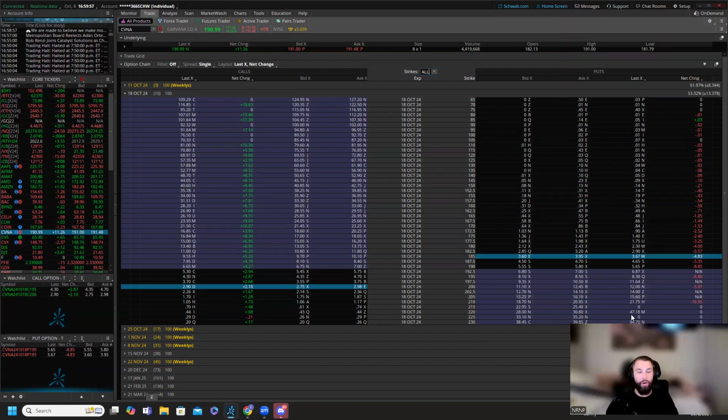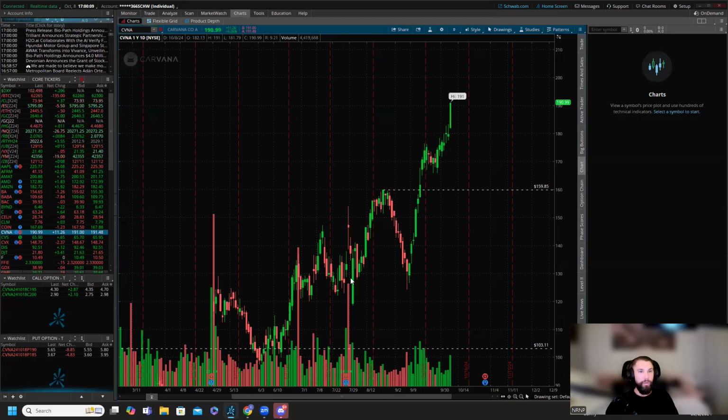So now that we have the contracts we wanted to watch in our contract watch list, we're going to come back to charts. We're going to click on charts. And now you can see why we've added this third column over here. So this is in three pieces.